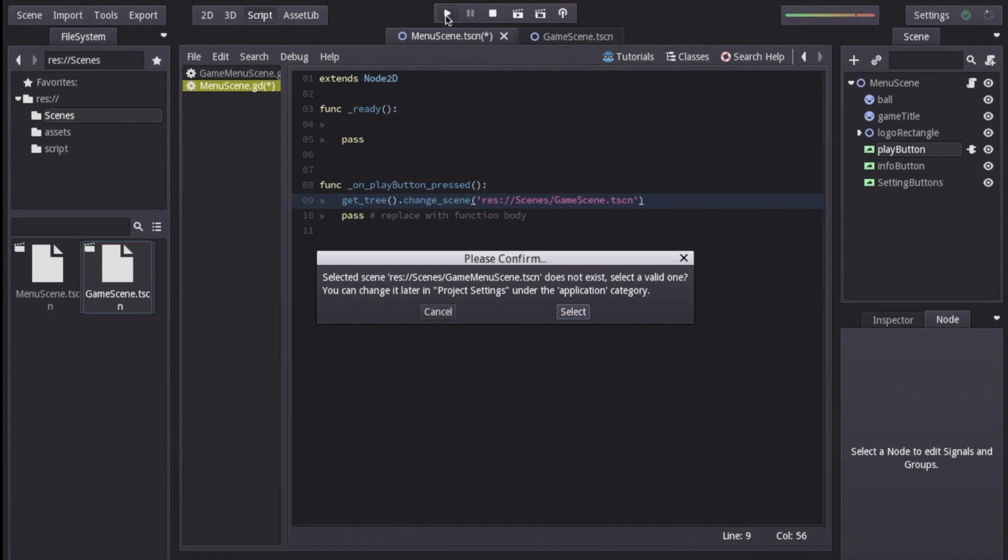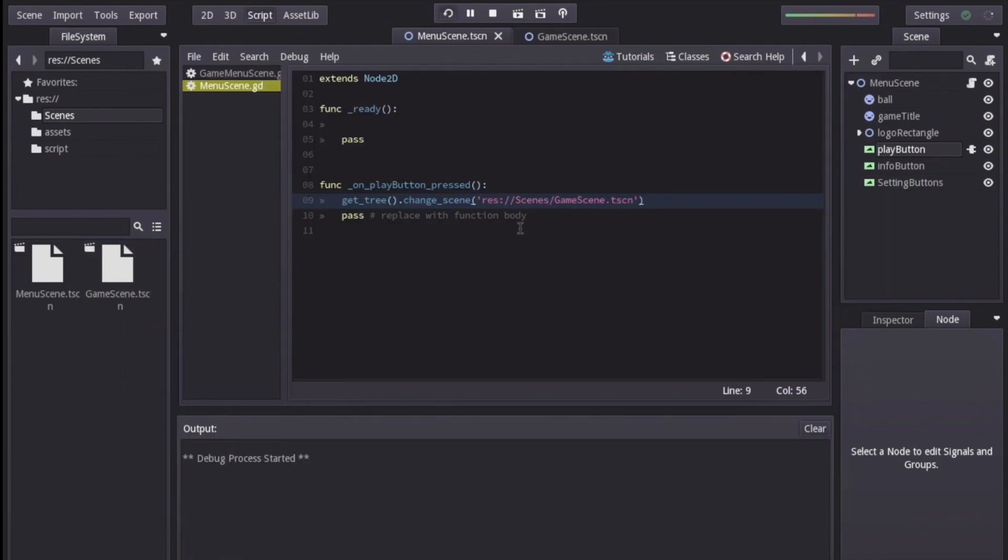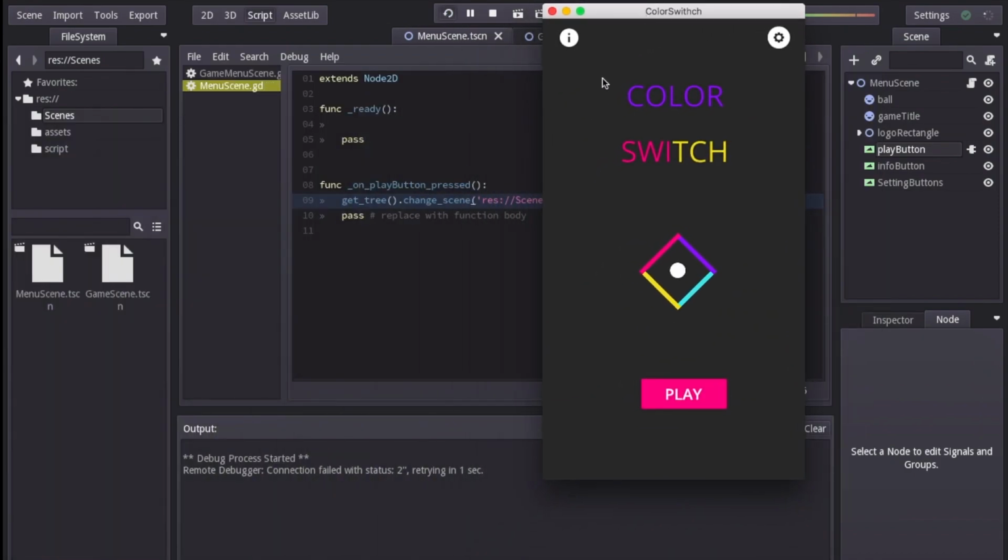Now let's go ahead and run our project. Remember, for this tutorial I have not selected a default game scene, and it is asking me that I need to select a default scene. I'll go ahead and select my default scene, that is the menu scene, and press run again. Now this is the menu that we created. Now let's go ahead and press the play button, and this will switch the scene from the menu scene to the game scene. That's it for this tutorial.